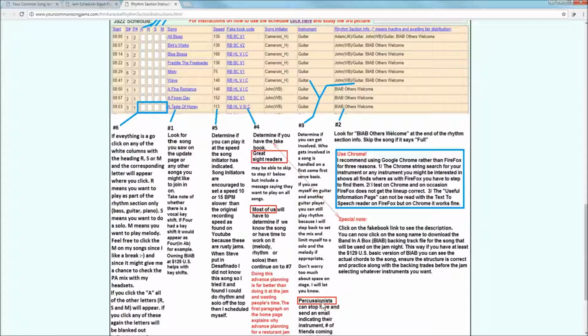For percussion, it's actually sometimes they would give me a note saying they're willing to share the drums with another drummer, and that could even be the same with piano, right?